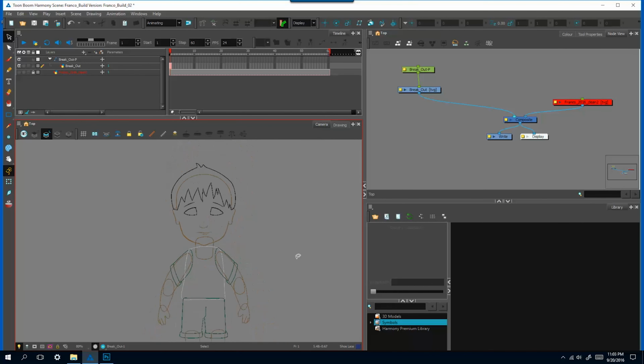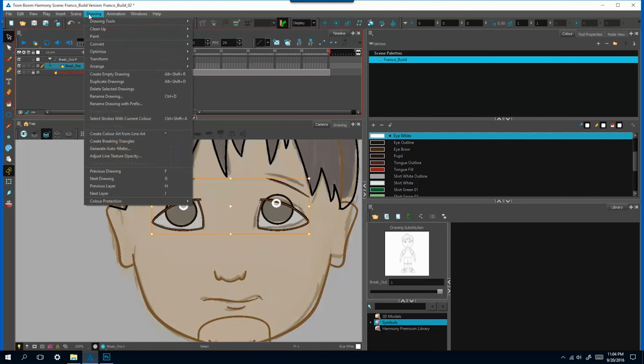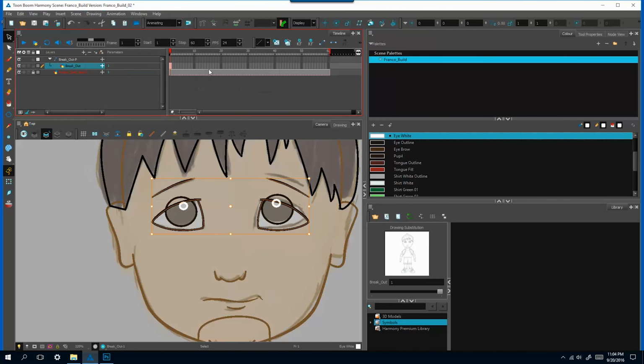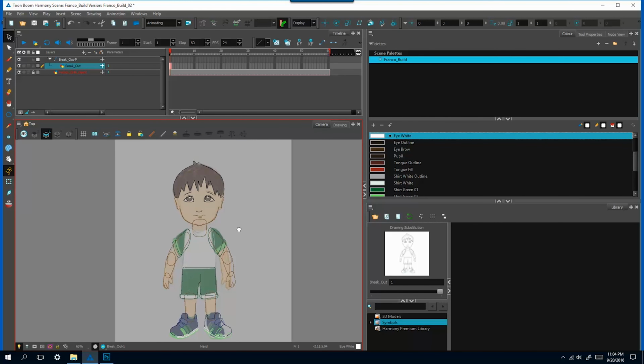Alright, looks like I forgot to do the pupils, so let's just do that real quick. Here's the left one. Here's the right one. And we'll bring that to the front. So this is pretty much the build, all cleaned up.